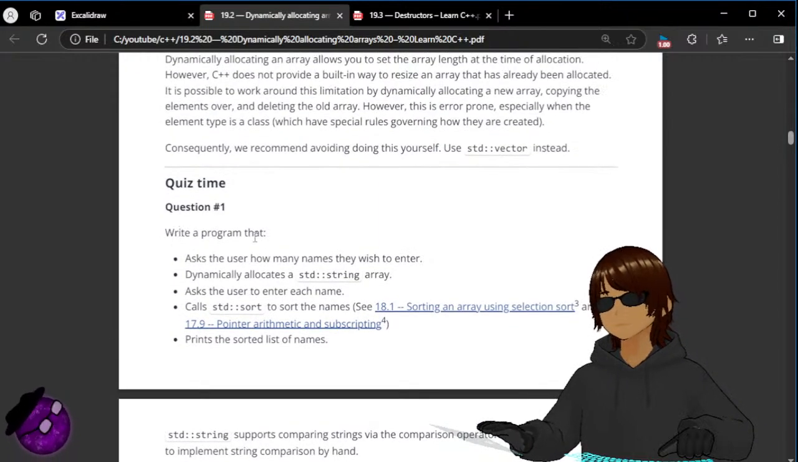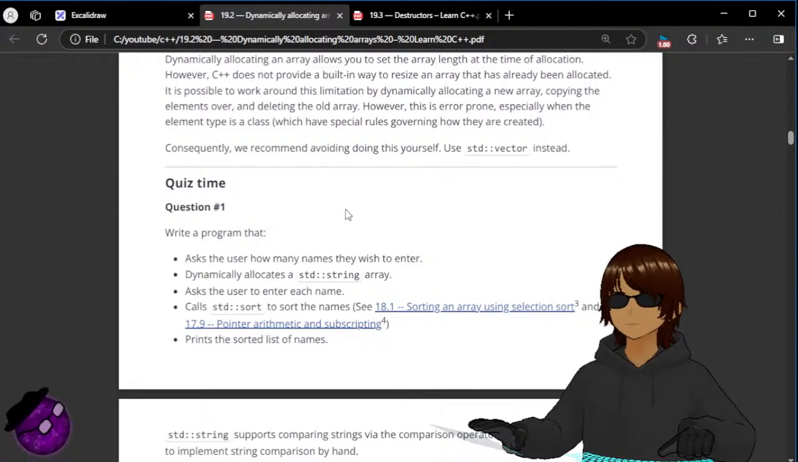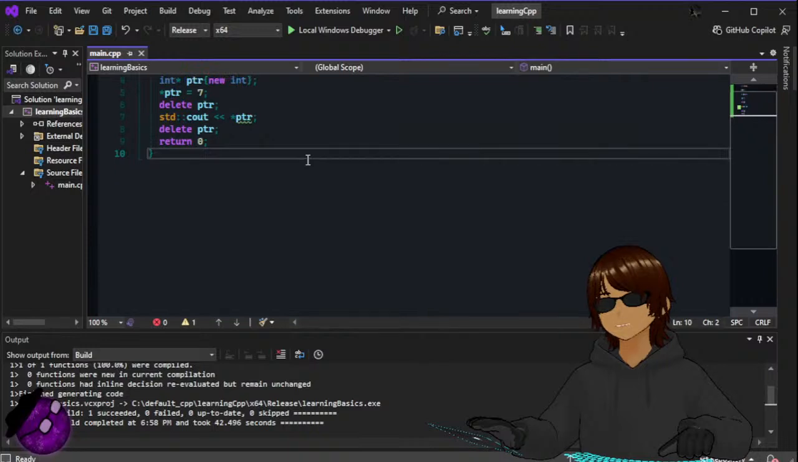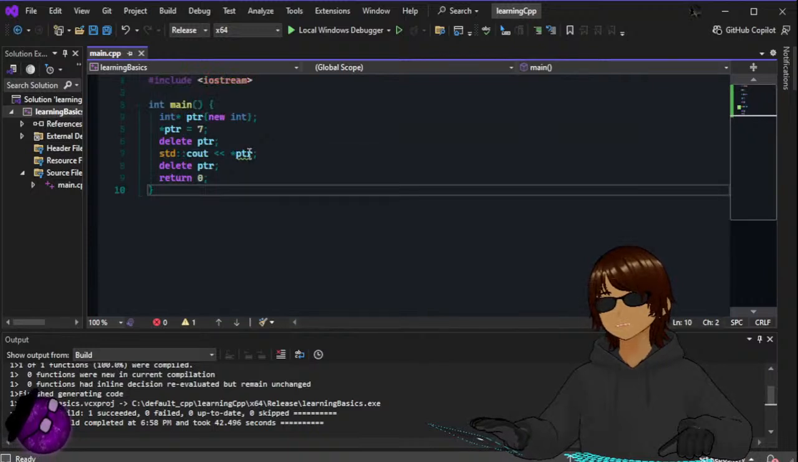So, write a program that asks the user how many names they wish to enter. Okay, so what is this?